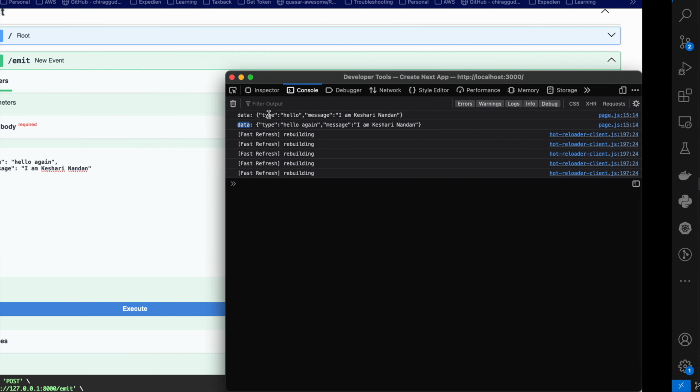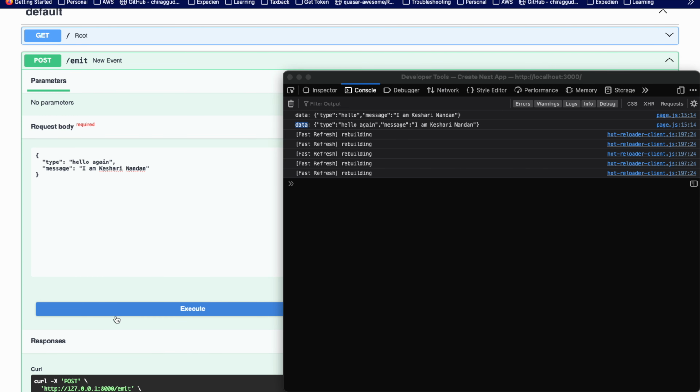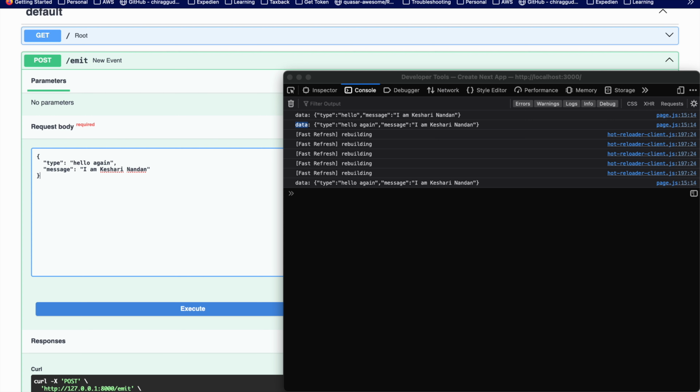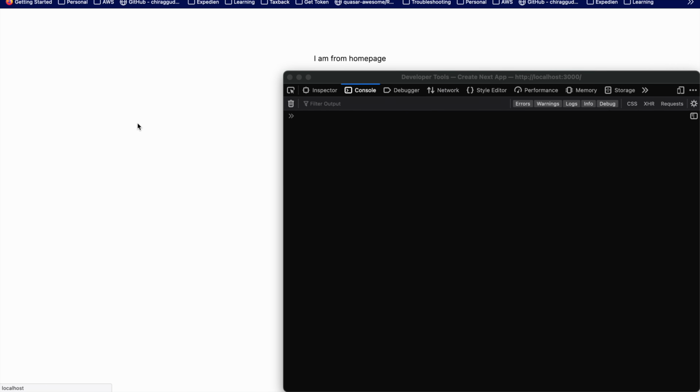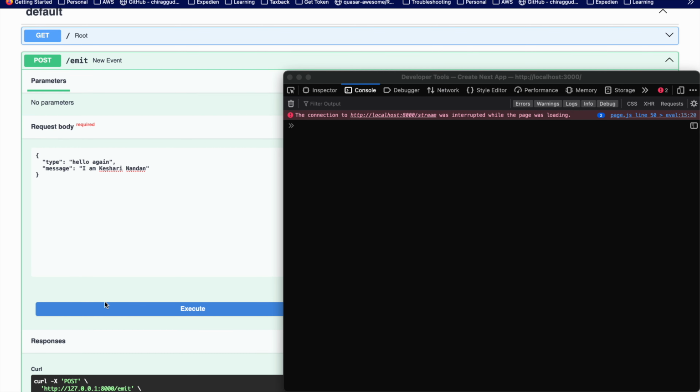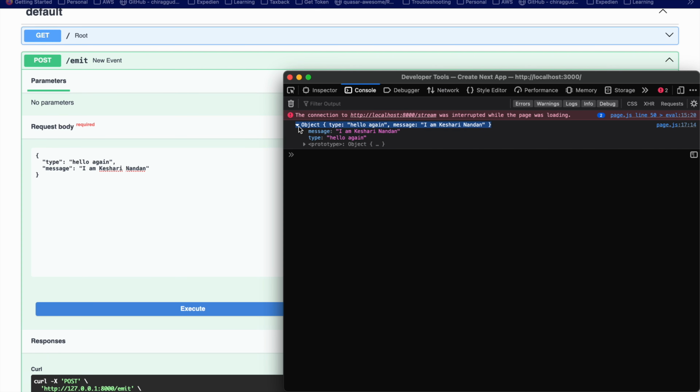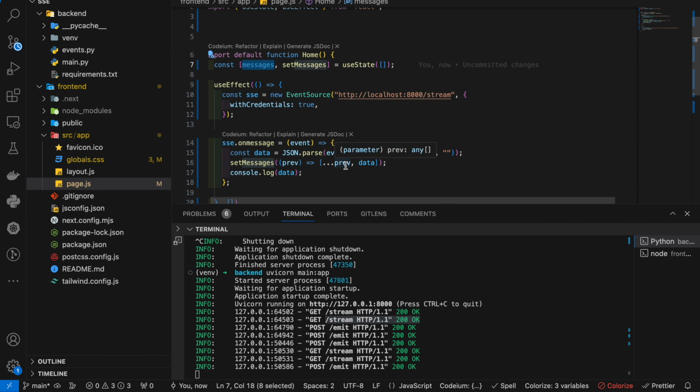So let's try one more time. If I click on this execute, we are still getting this data. So I think I have to refresh the page, and if I send this again, yeah, you can see we are getting the object here. So this is added in the array.